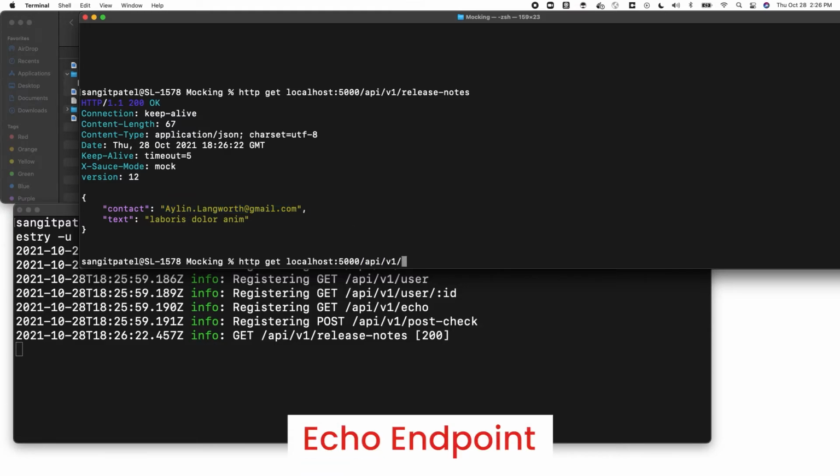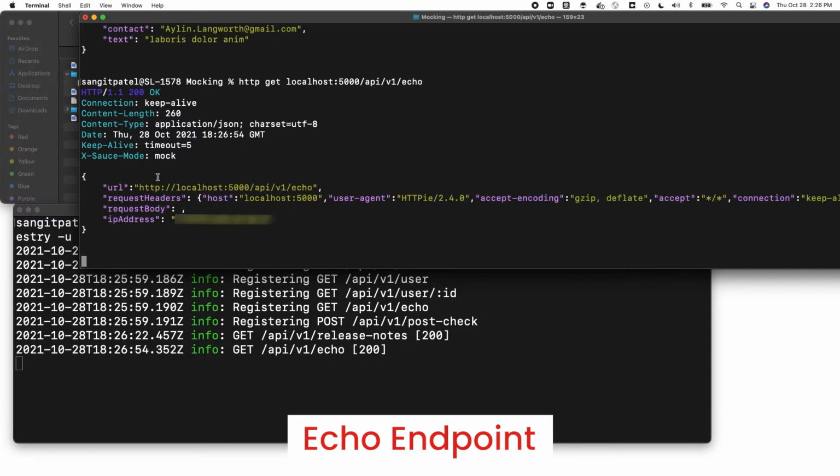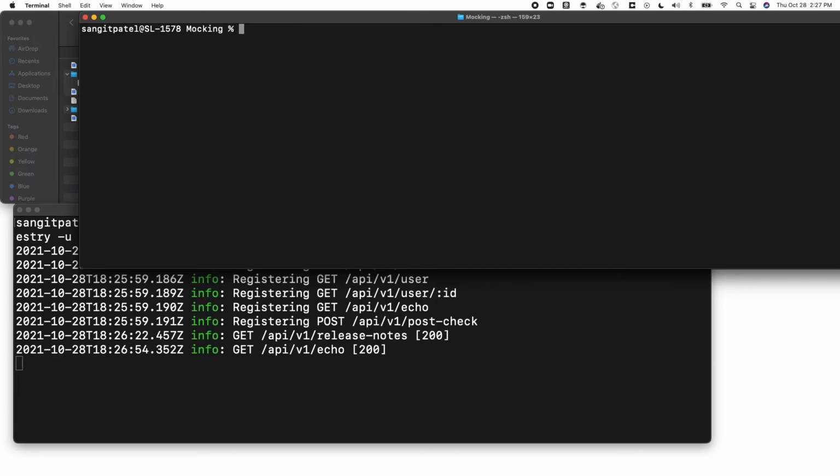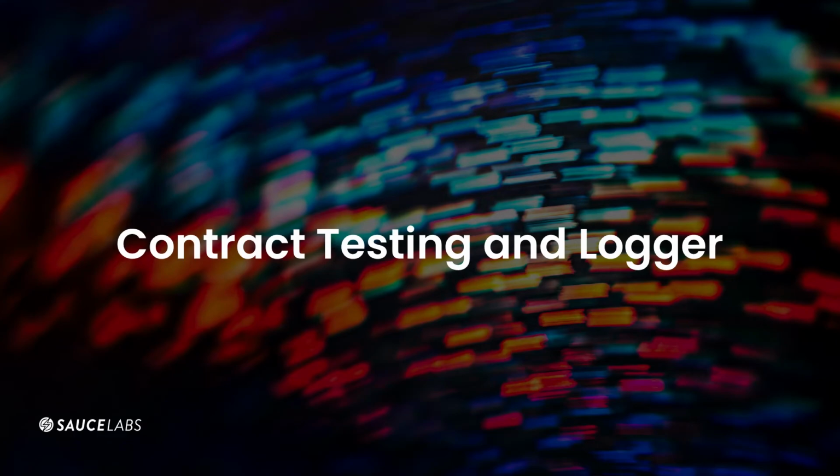What it'll do is, when I make the request, you can see it actually echoes my response, and it's going to return information like request headers, request body, IP addresses, all this stuff. Very useful information. Just some cool endpoints that we have built out. This tool is still growing and has a ton of other features.